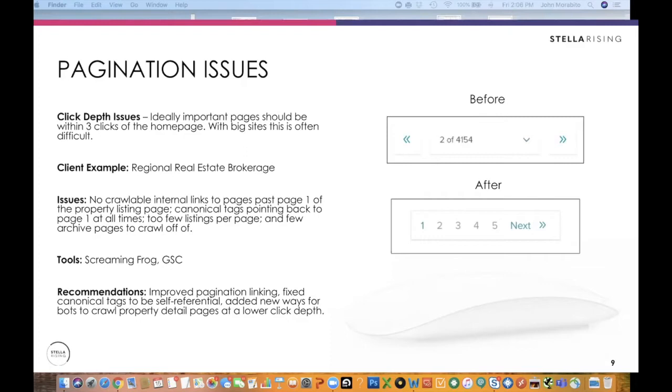So this is a regional real estate brokerage where they had maybe 60,000 individual property listings. Each of these archive pages for a different area goes quite deep with many hundreds, if not thousands, of individual property listings. And the way that the pagination was set up, until a user clicked into the pagination area, those links were not present within the DOM. So Google wasn't actually able to crawl past page one of any of these individual pages.